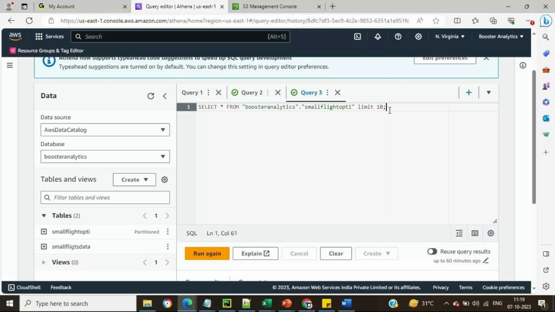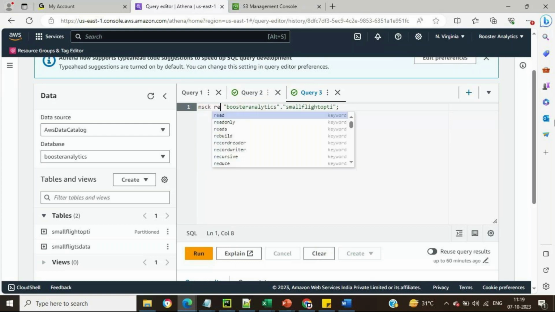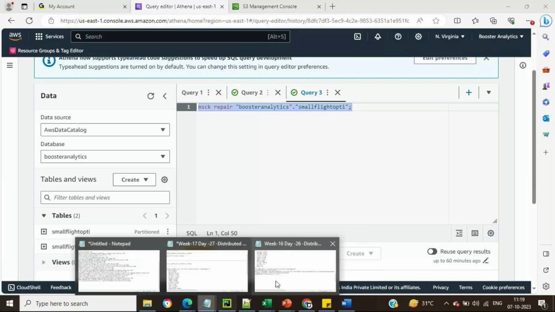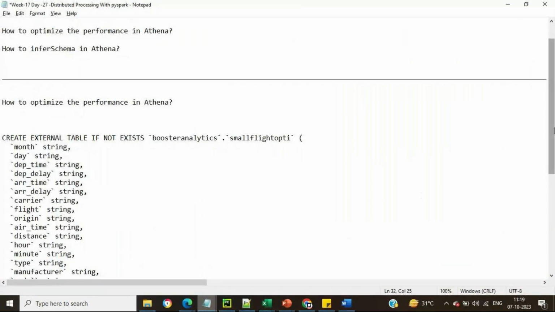So how will you run it? This is the table name that you have, and before this, you just need to write MSCK repair. You are going to repair this particular boost analytics dot small flight opti table, and with the help of this command, what will happen? Let me write it over here.